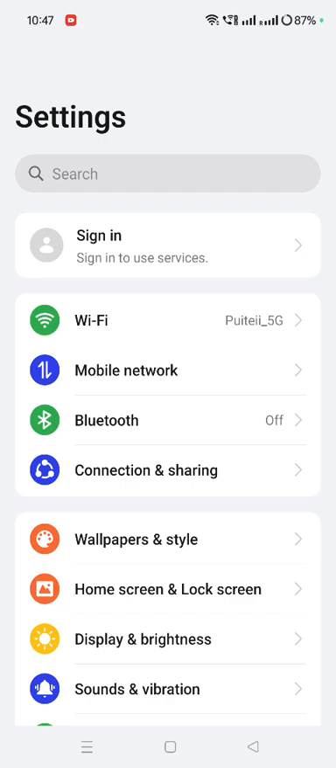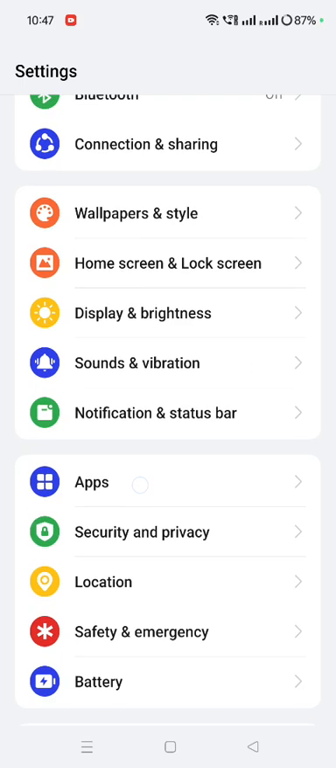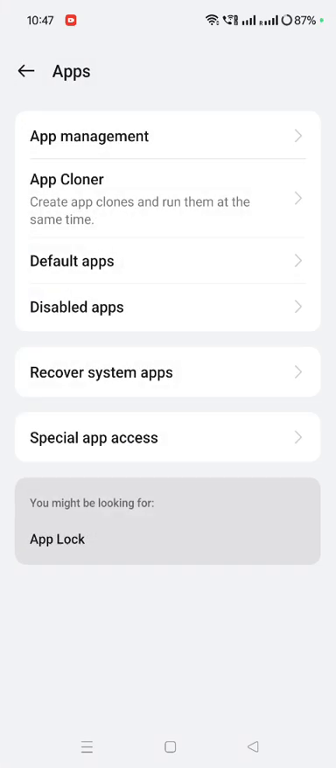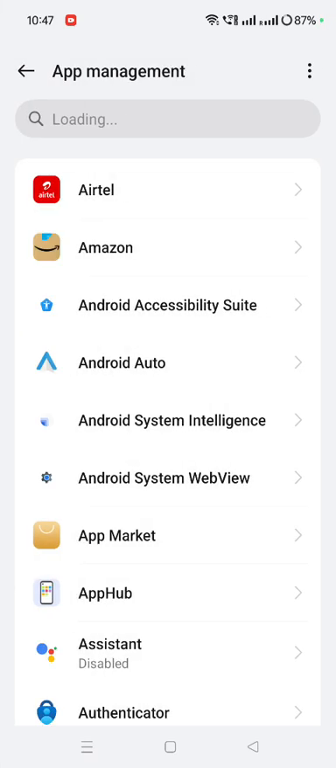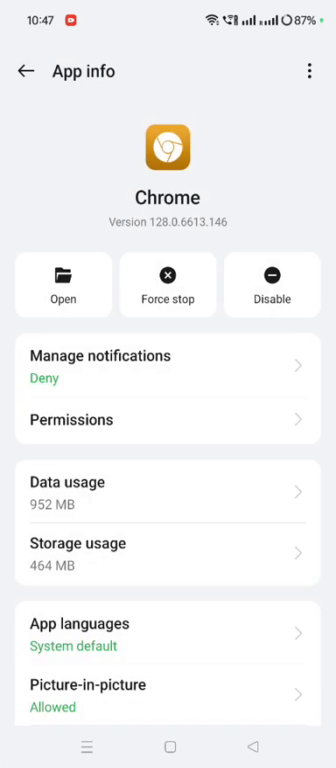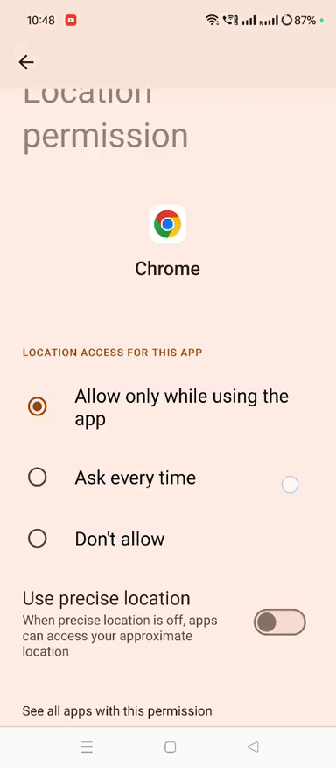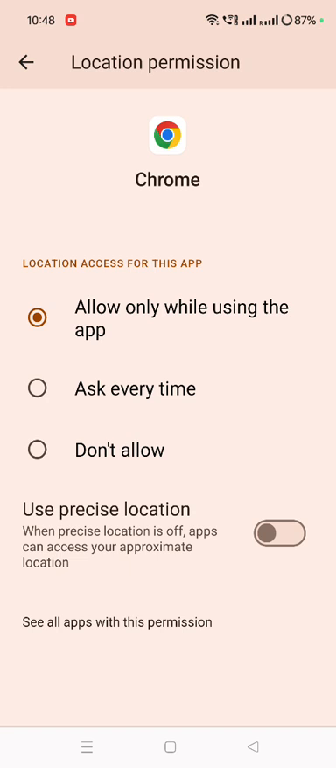Under the settings, go to apps, app management, Chrome, permission, location, allow. This option has to appear as allow. It is mandatory to do the allow here.